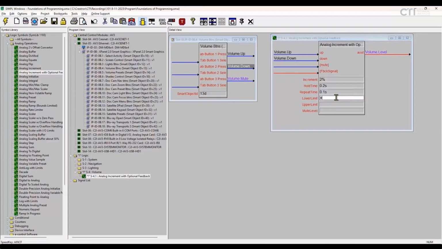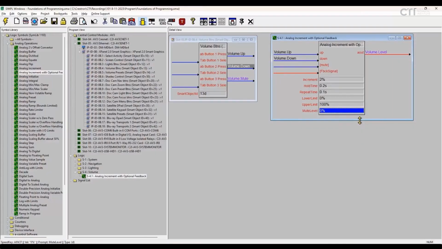For the lower limit, we will use 0%. The upper limit will be 100%. The mute level will be 0%. Next, we will program the mute, meaning we need to create logic that can latch the mute.